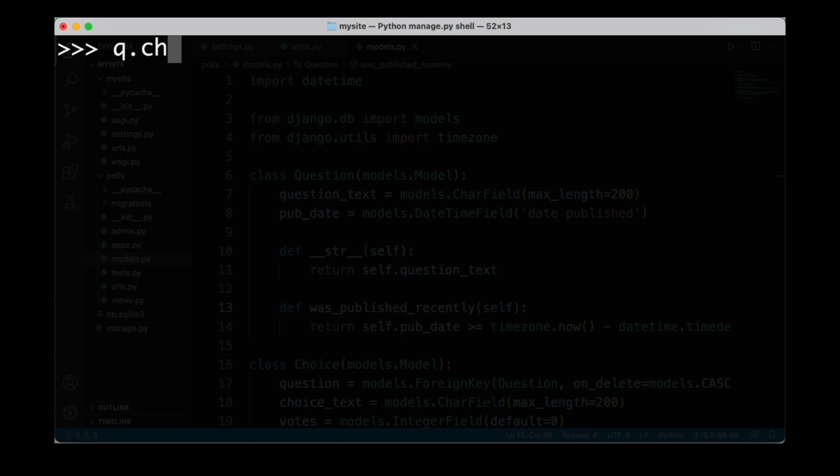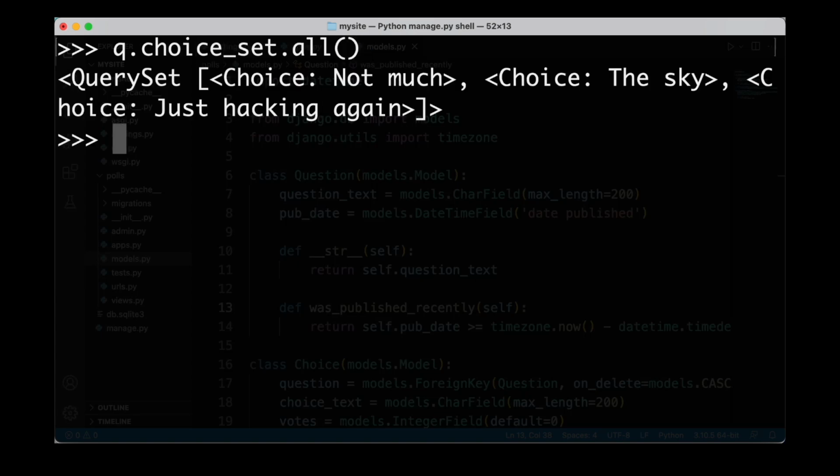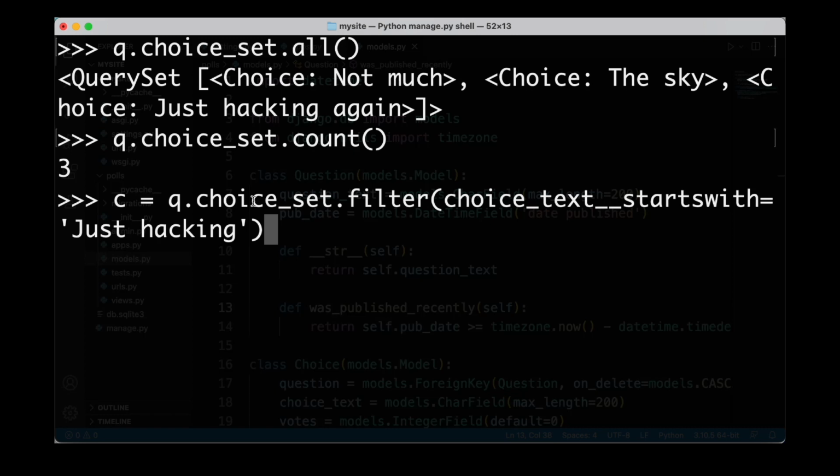So to have a look at that, we can go ahead and call choice_set.all on q. And this is going to show us all the choices that are associated with our question. We can also call the count method on choice_set, and this shows us that we have a total of 3 different choices.